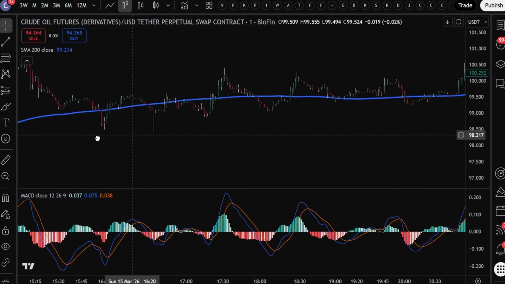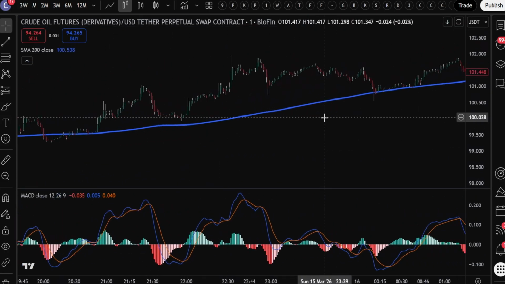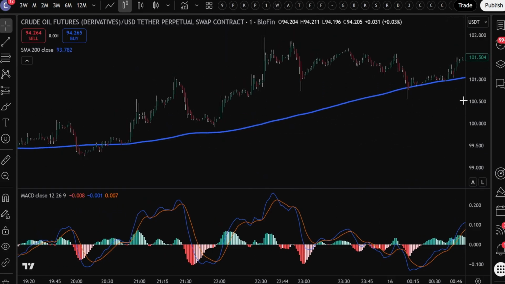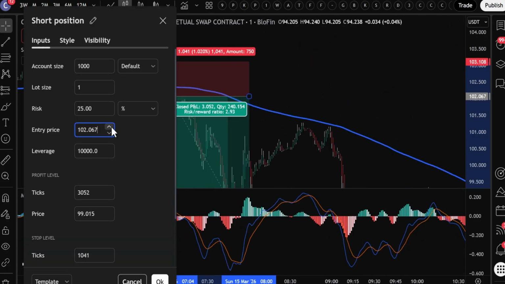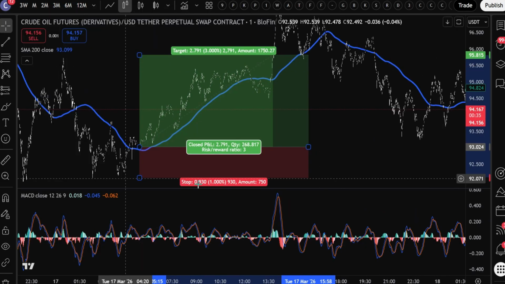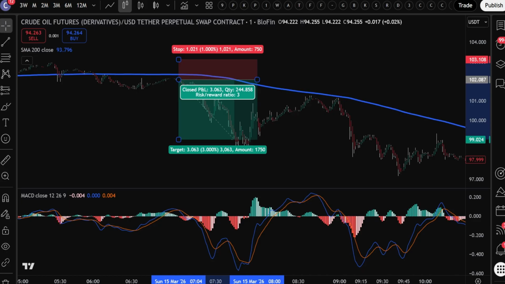Now listen, scalping means you're going to take a lot of trades, and you are not going to win all of them. Nobody does. So the way you protect yourself is with proper risk management. For this strategy, set your stop loss at 1% and your take profit at 3%. That gives you a 1 to 3 risk to reward ratio, which means even if you only win half your trades, you're still profitable overall.